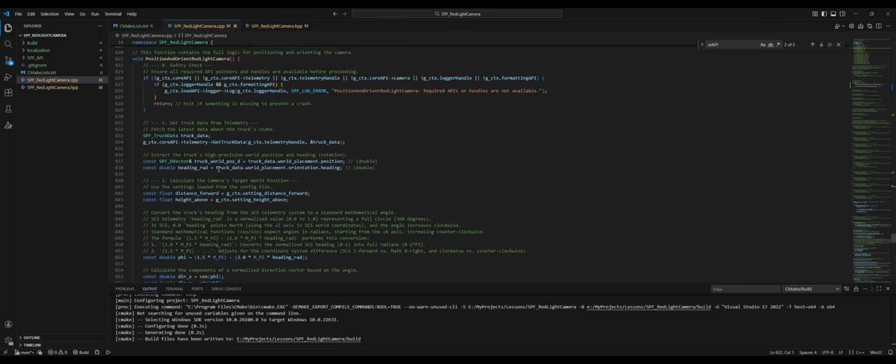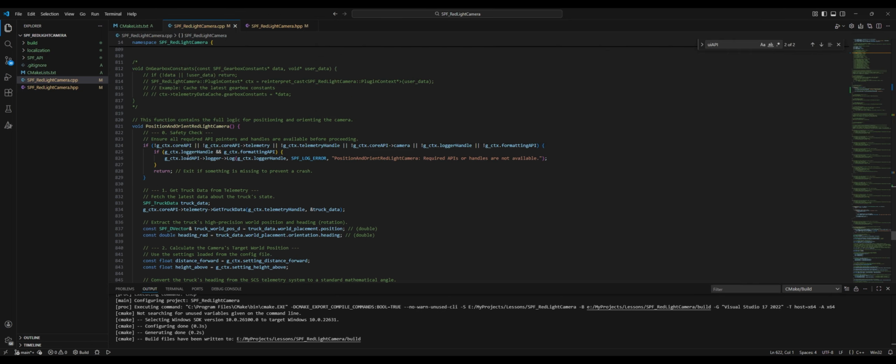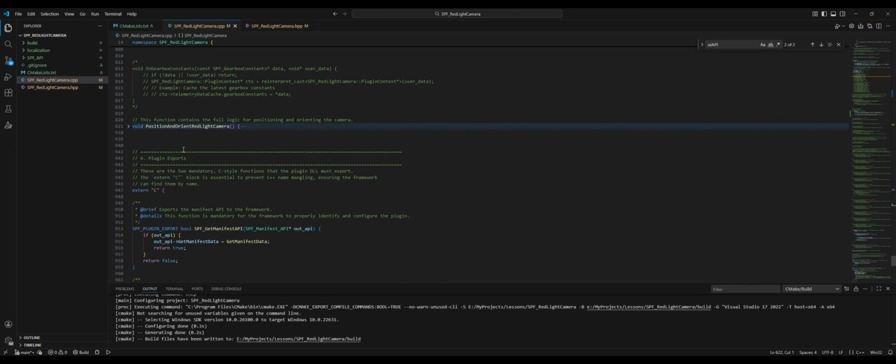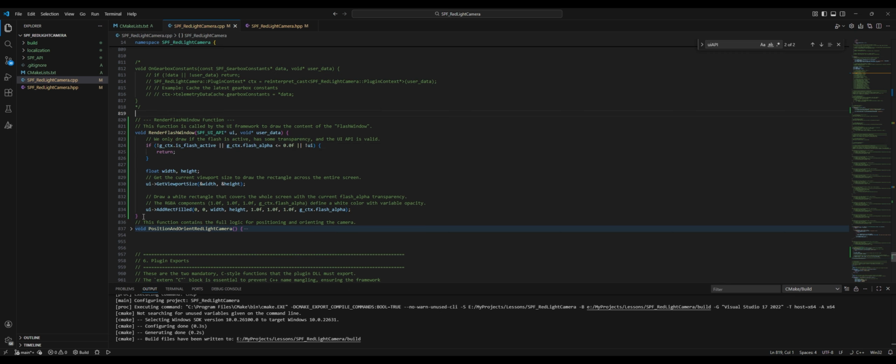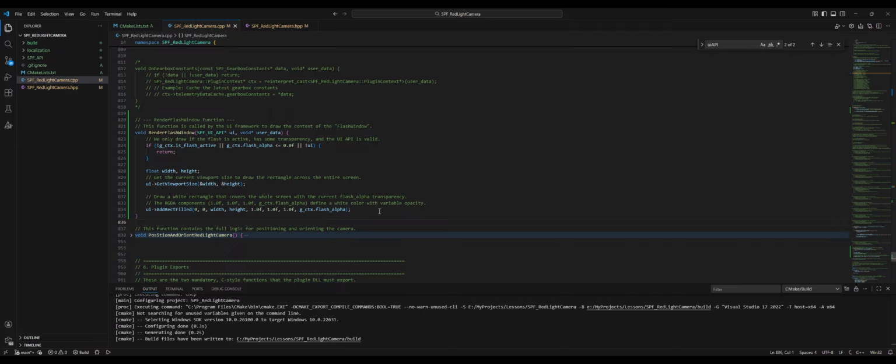4. Implement RenderFlashWindow. This function will draw our flash. Its logic is 1. Check if g_ctx.is_flash_active is true and g_ctx.flash_alpha is greater than 0.0f, and if UI is valid. 2. Get the current window or screen size: UI get viewport size, width and height.